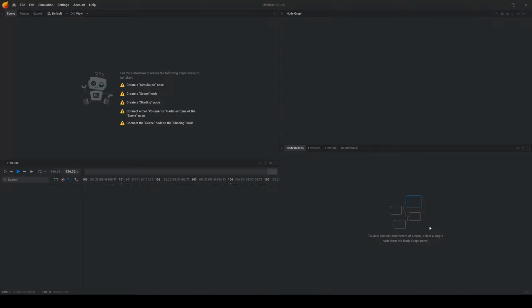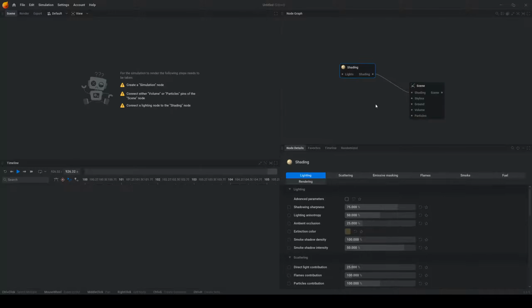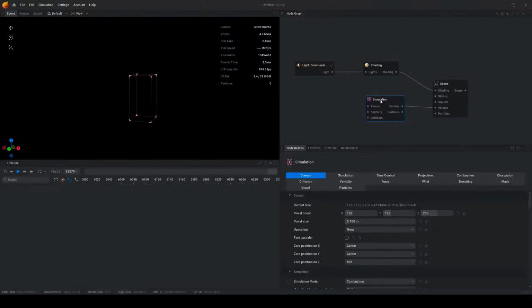Let's now take a look at how forces work in practice. So as usual, we're going to start from scratch. First of all, let's create a scene node. I will connect my shading, and to my shading, I will connect a directional light. Now on the scene's volume input, I'll create the simulation. And from the simulation emitters, I will create a volume emitter.